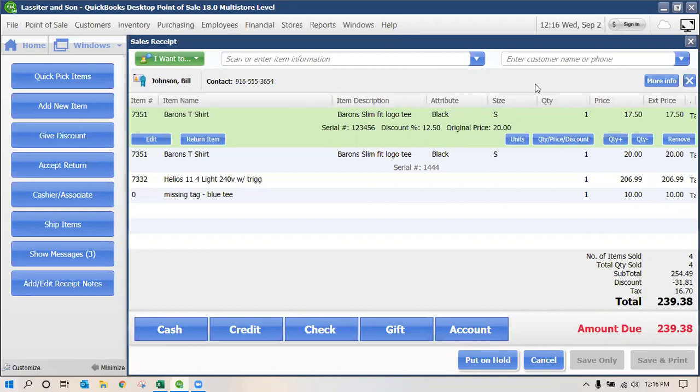So now we've got all our items on the screen. We've got our discounts set in place. We've got our customer, and now we're going to take money. So we've got the tenders shown down here: cash, credit, check, gift, and account. We told the system that we are going to take gift cards. We told the system we are going to take checks. You can say, hey, I don't take checks. Uncheck it in your preferences, and it won't show up here as a tender preference. Same with gift cards as well. Same with account.